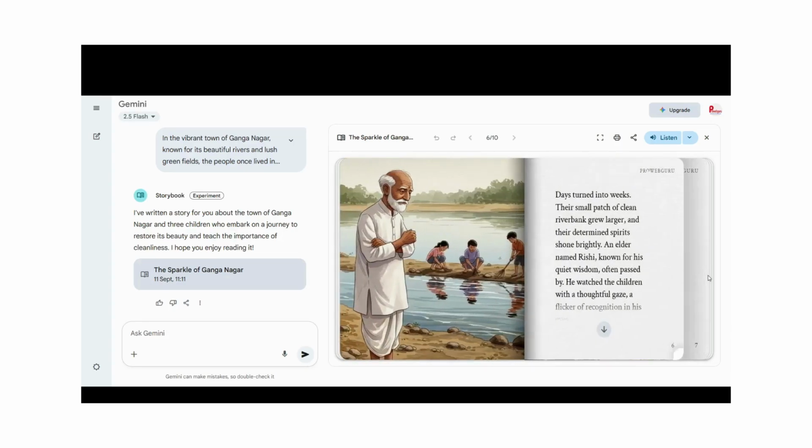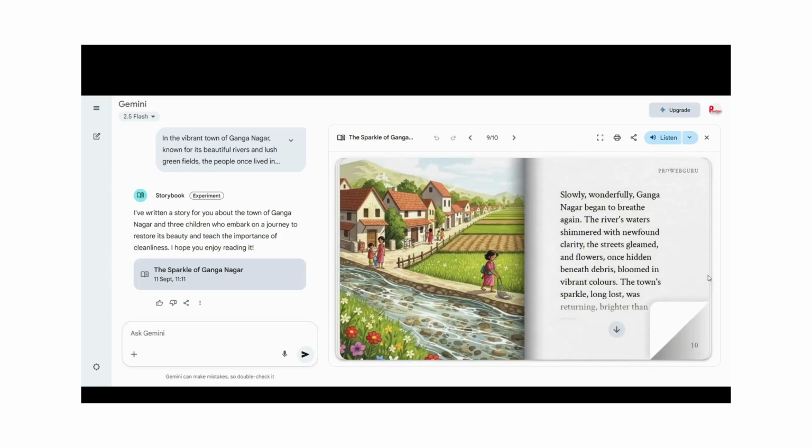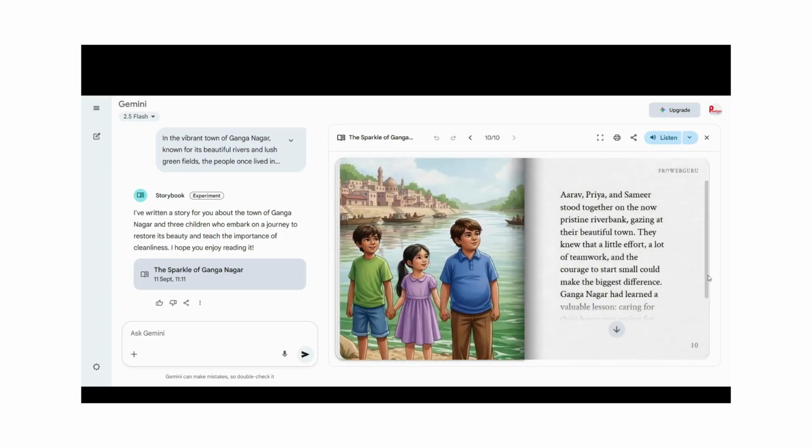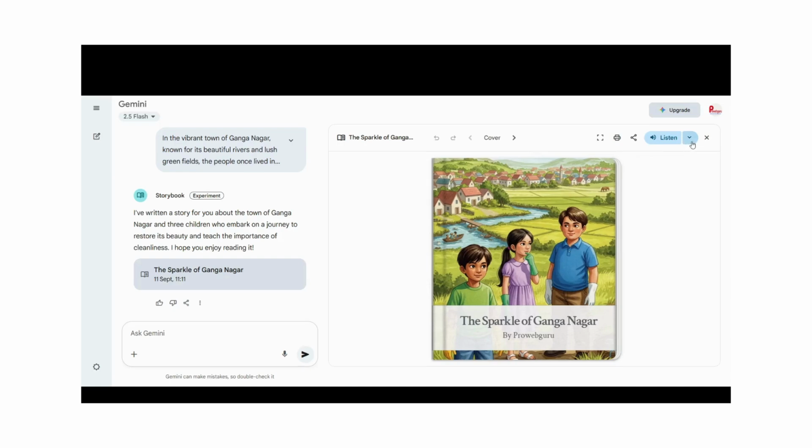You can also listen to this story using the listen button. It provides some options to choose the audio. You can also share the story with your friends and family using the share button. You can make the book full screen as well to view. Also, you can download the storybook as a PDF using the print button.